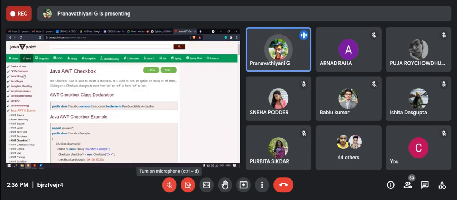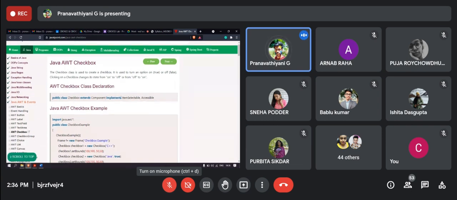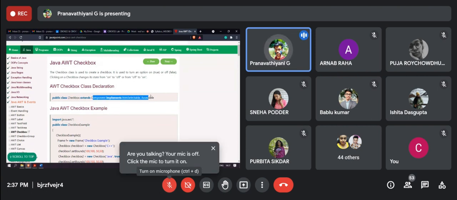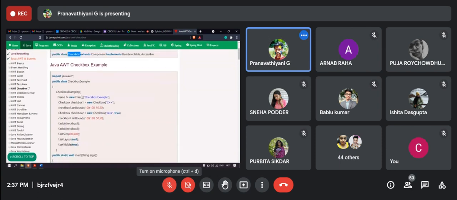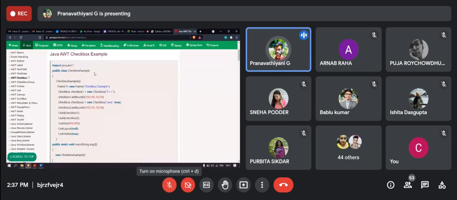Let's go to the next one, which is called checkbox. Checkbox is from this component class, and then the item selectable, accessible. So these are all included in this checkbox. These are the base classes which are extended and implemented to this checkbox class. As you know, checkbox will have multiple options. You can click and choose any of the fields which are given in the form, or any options.